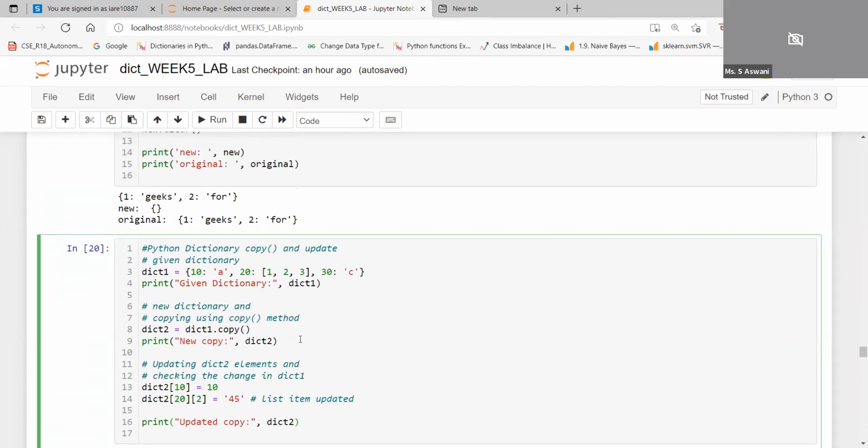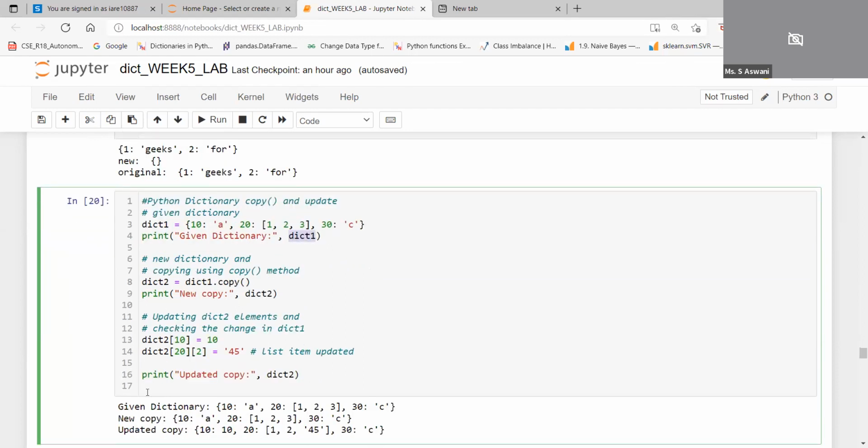Explain. Okay. So first here I'm taking a dictionary with keys and values. What are the keys? 10, 20, 30 are the keys, and A is the value for 10, the list 1, 2, 3 is the value for 20, and C is the value for 30. Up to now understood? This is one dictionary I'm creating with the name Dict1. Here and here I'm just printing the dictionary Dict1, so it prints as it is.